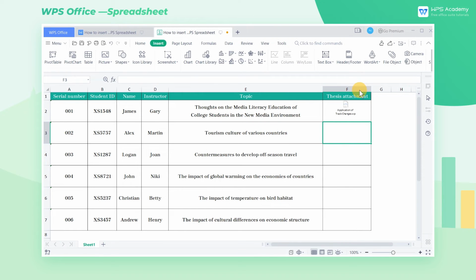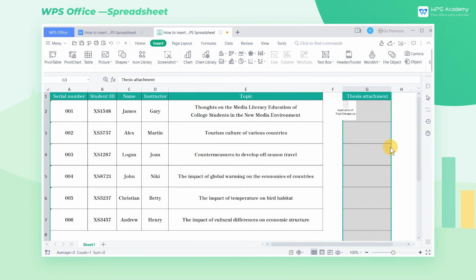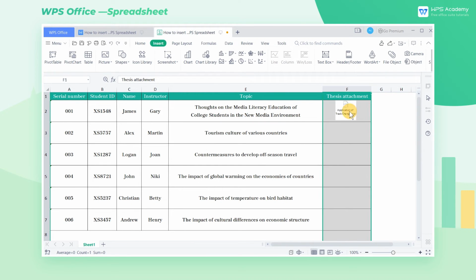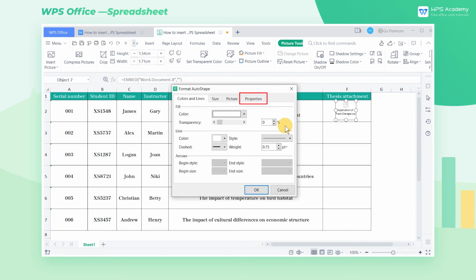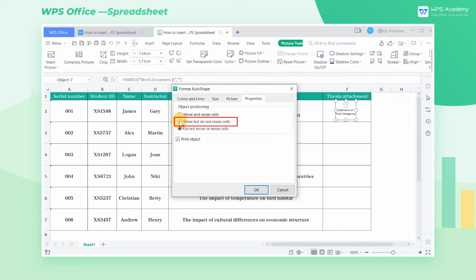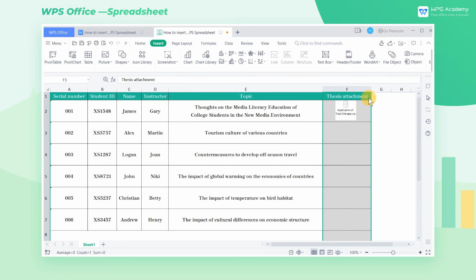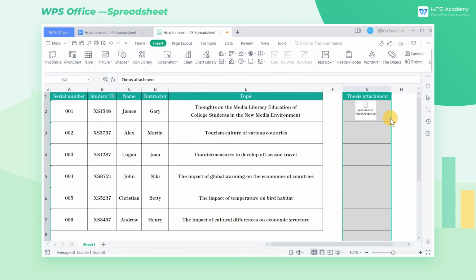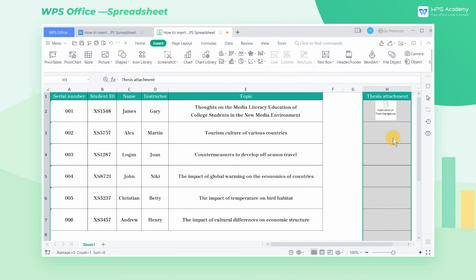We want to move column F to another column, but the attached picture doesn't follow. Open the dialog again, click the Properties tab, and check the Move but Do Not Resize Cells option. Then, when we move column F in this way, the attached picture also moves with column F.